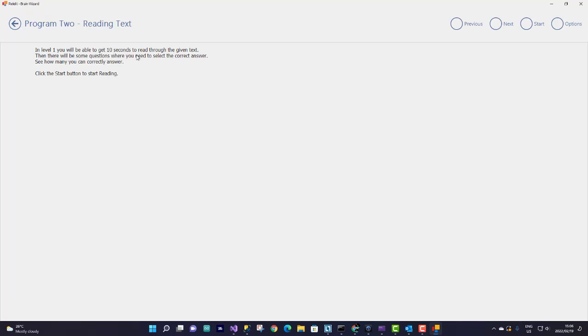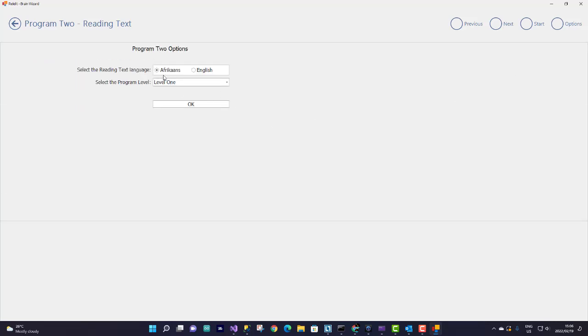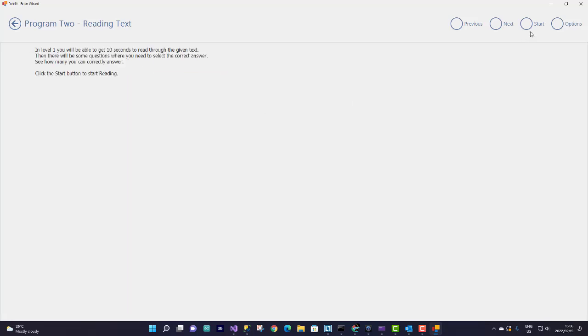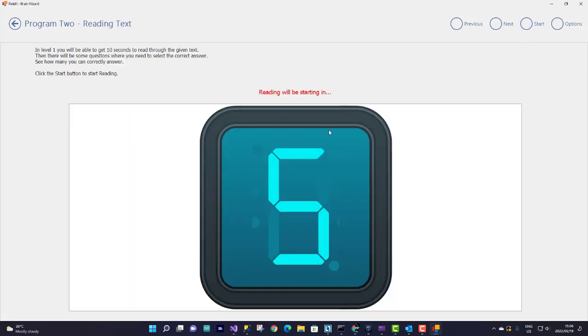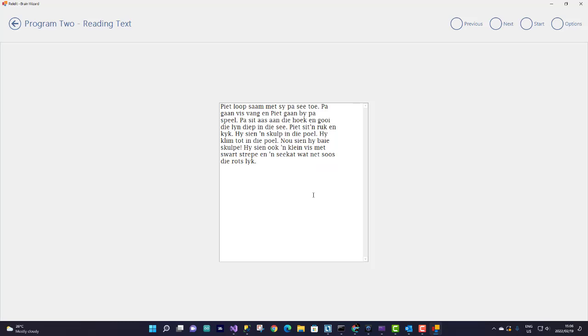Program 2: you'll get your text in a certain amount of seconds depending on the level, and under options you can choose Afrikaans or English and the level you want. If you say start, it will begin counting down, and then there's the reading, and you get an amount of time to read this. It's Afrikaans or English, and these are just the samples that we've got.